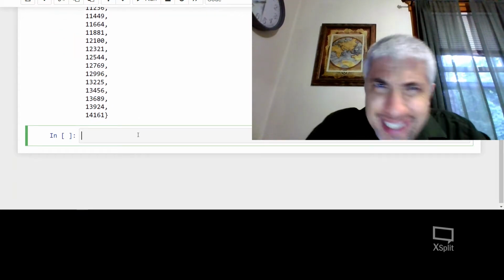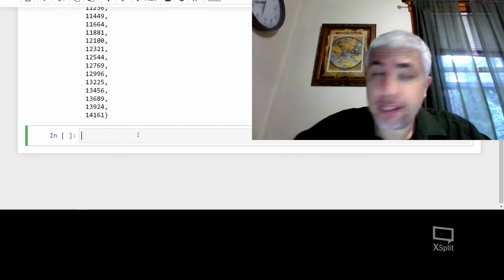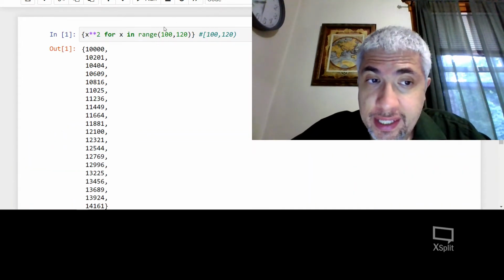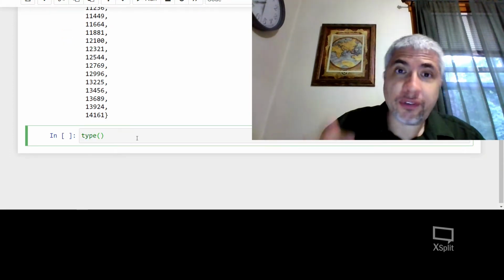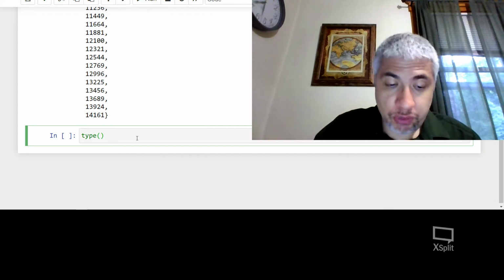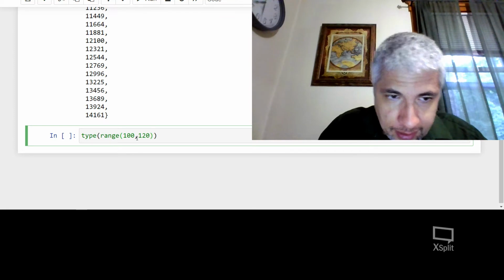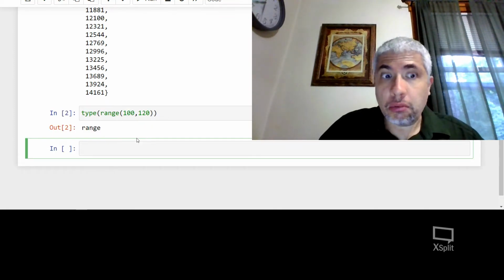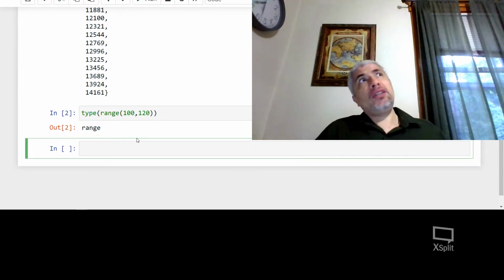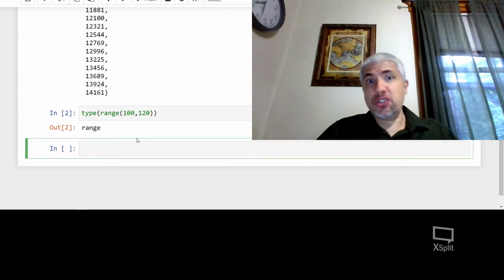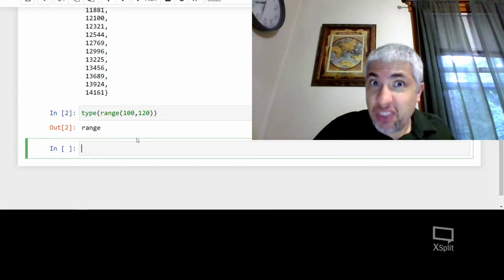Okay, but what is this mysterious range thing? Python could make a set out of this and just stick that set in here, but you'll see it doesn't, because we have our type, dir, and help that we can always return to. If I want to know what this is, oh, it's a range, so it's not a set. So far we've seen integers, floats, tuples, sets, and now we have range, which seems to be its own thing.